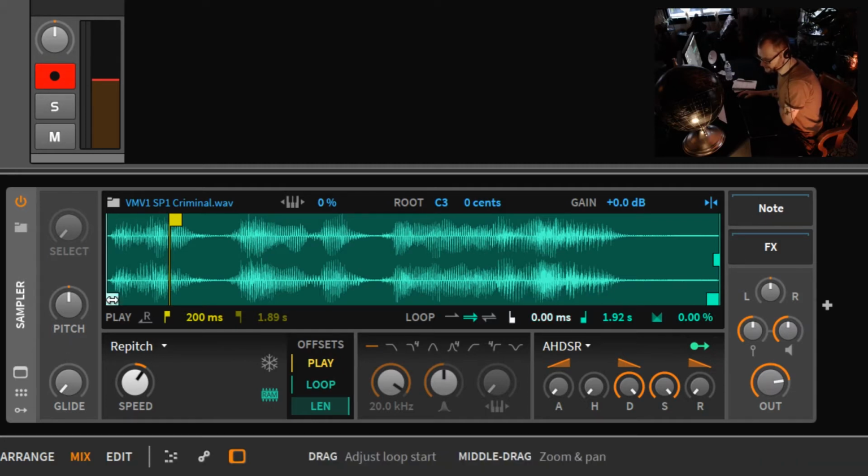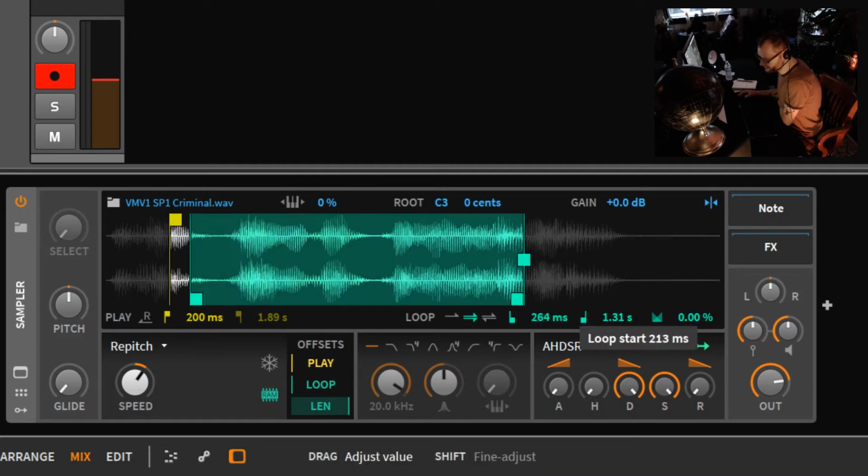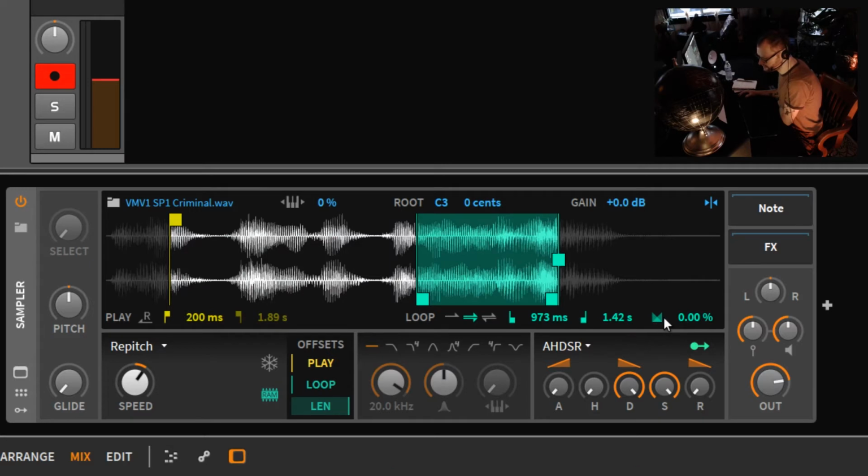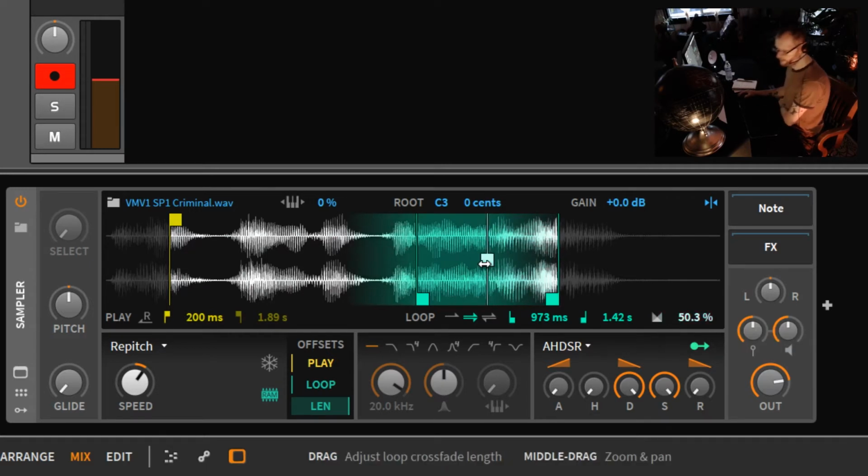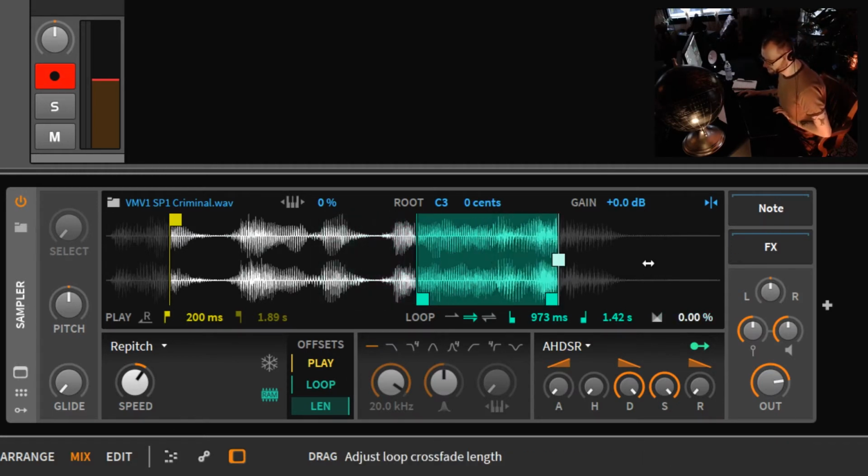Again, the flags are going to be at the bottom here. You can either drag them or you can scroll up and down on the value here. Not only that, but you have a nice little crossfade here. This is the crossfade, and you'll see a little opacity blend there. Not only that, but you can drag right here. If you drag this middle one, you get your fade right there.